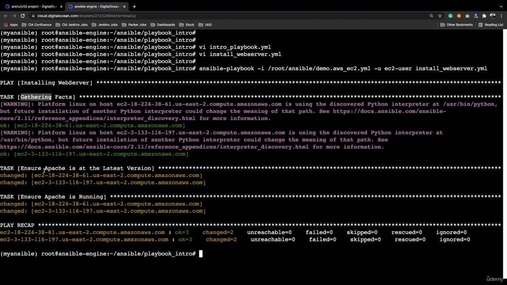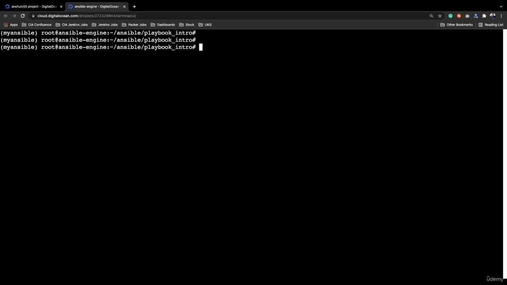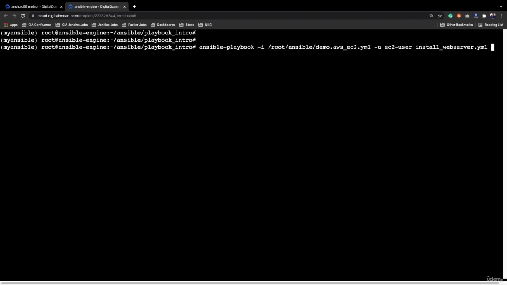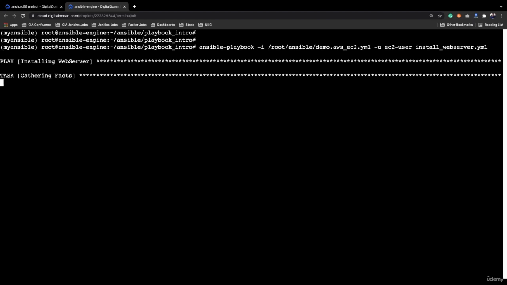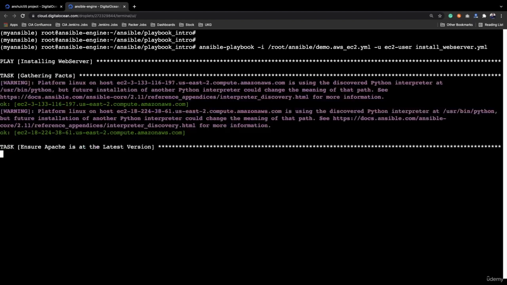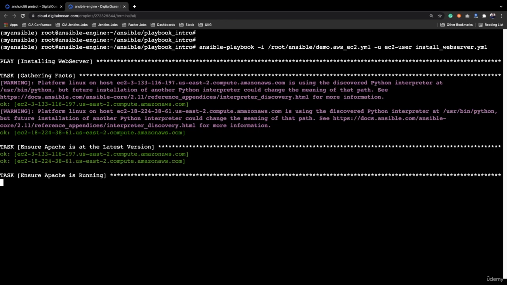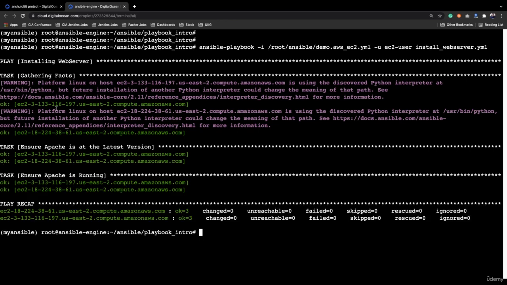First is gathering facts, another one is installing the httpd, and another one is ensuring Apache is running. Let's do one thing, clear out your console and again execute the same playbook. As I told you, the Ansible process is idempotent. So let's execute this and verify if the process is idempotent. So you can see it is gathering the facts, ensuring the Apache status, and this time it is not changing anything. See, changed 0. It is also not starting the Apache. See, this is okay. This is not changed.